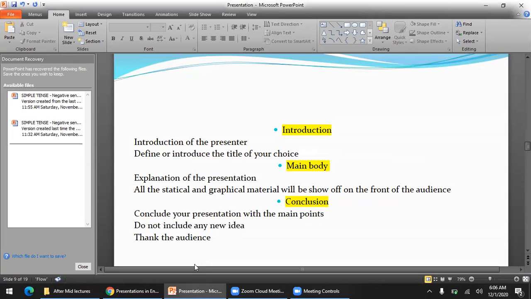You will expand your points, your topic in a more detailed way. All the statistical and graphical material will be shown in front of the audience, so all the data you should present in the body. And then come to the conclusion. Conclude your presentation with the main points. Do not include any new idea.